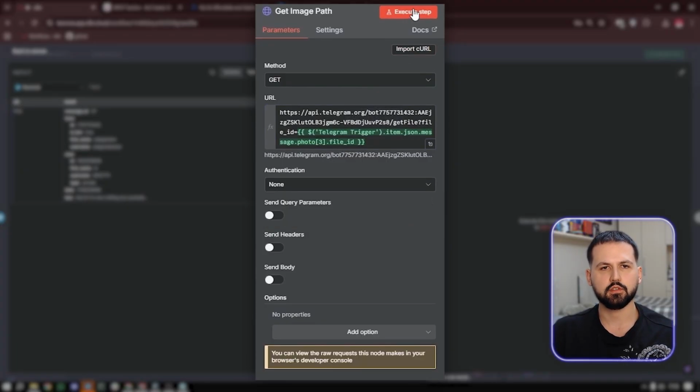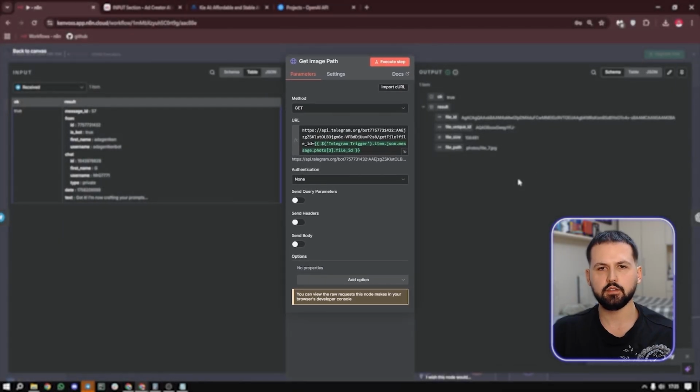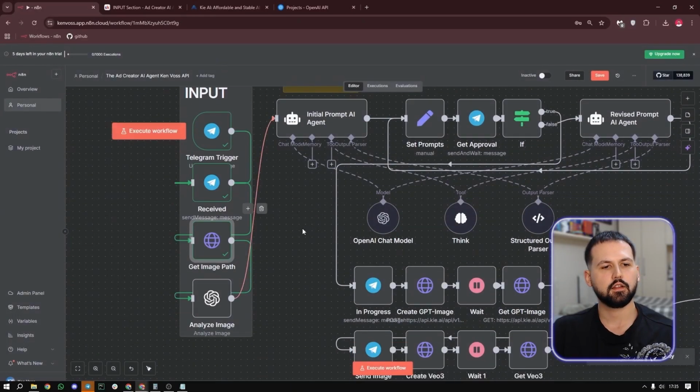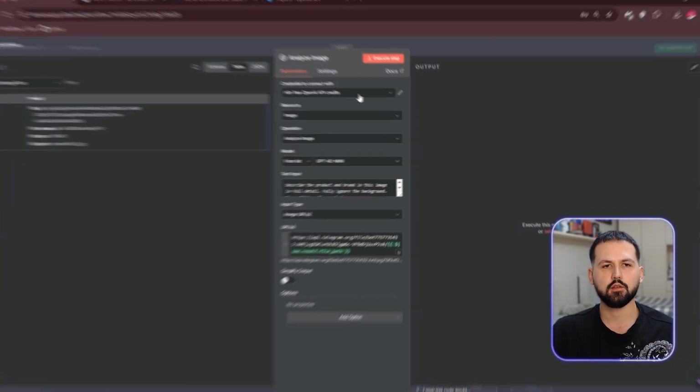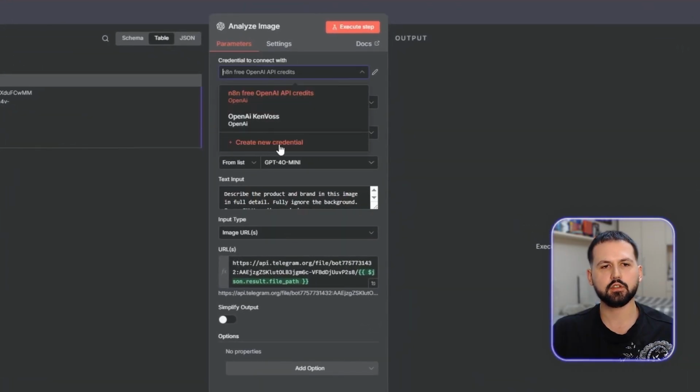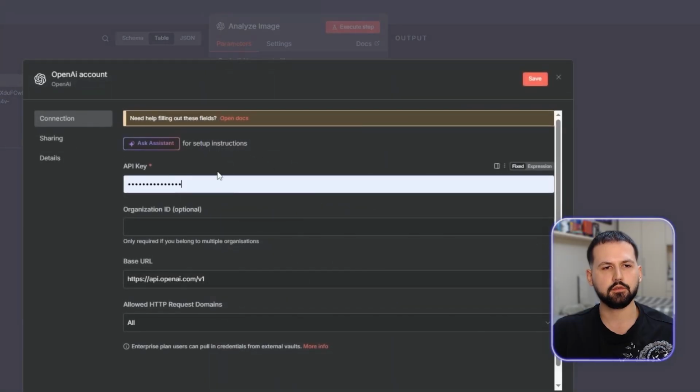Let's try executing the step. Okay, it is okay. Then we analyze the image here. But to do that, we have to connect our ChatGPT credentials. n8n provides its own OpenAI API credit, so you don't have to connect your own. But if you have to, you just click on the new credential here and fill up this information.